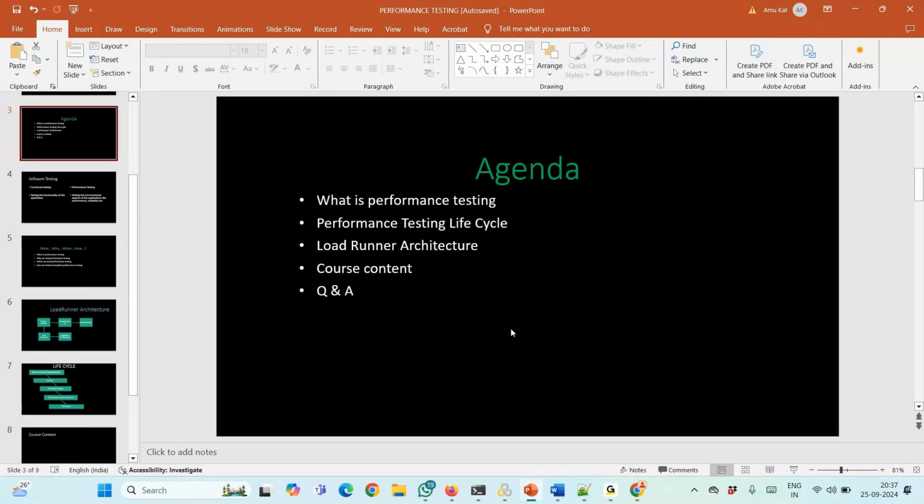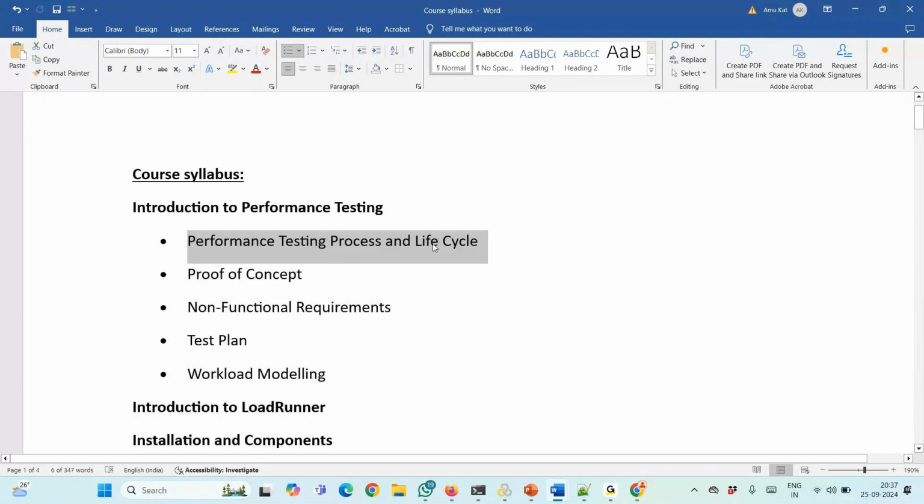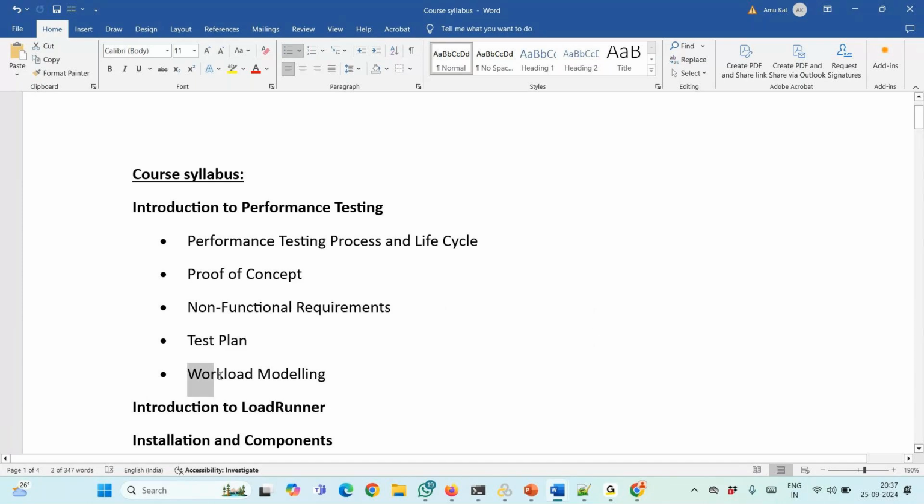Okay, now we'll quickly check the course content. What are all the things we are going to cover in the next 30 to 35 sessions? Introduction to performance testing, which is how we are going to do performance testing and what its life cycle is, what is included in non-functional requirements, and what is included in the test plan, proof of concept, and also requirements. This is already covered. We are going to discuss in detail in the coming sessions.